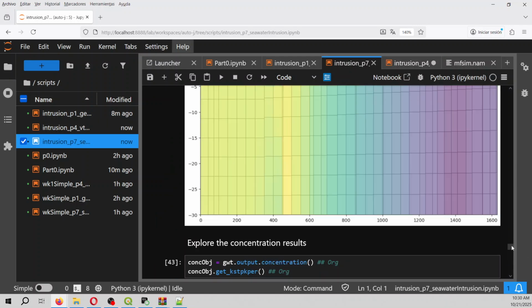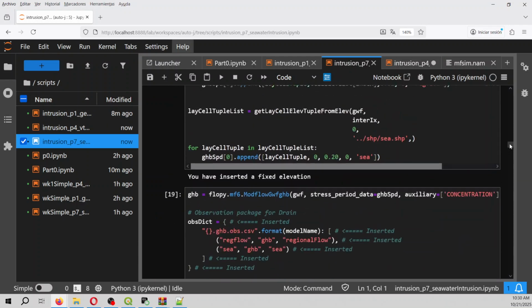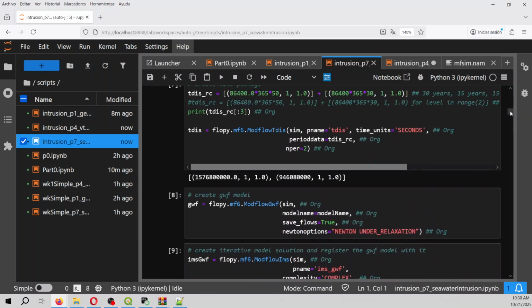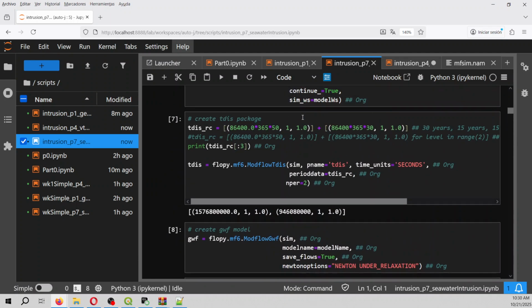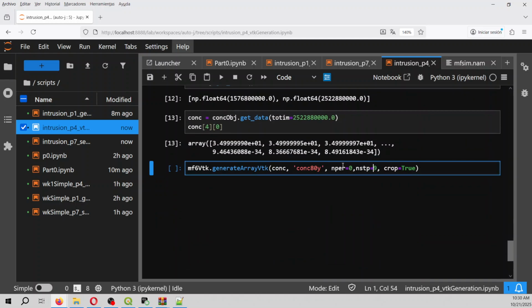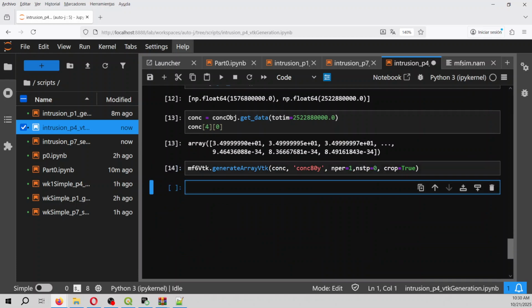So we have done year, which year it is, year 30 plus 80. Okay, so this will be 80, and this is in stress period, so we have period 1, stress period 0. Okay, great. So now we have the VTK case.